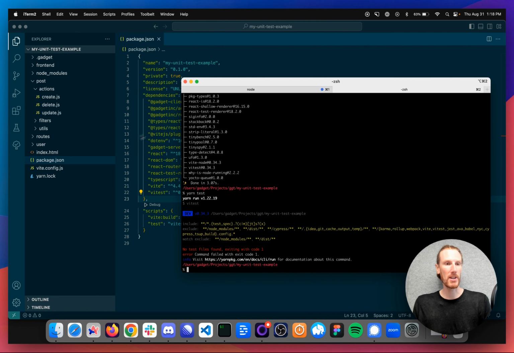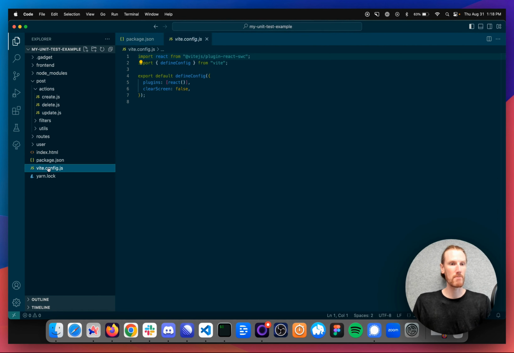The next thing I'm going to do is make some changes to my Vite config file. This is one of the nice things about using Vitest: it just reads from your existing Vite config. You don't need to set up a bunch of other files or configurations. I'm just going to go ahead and copy some code from the public repo we have on GitHub.